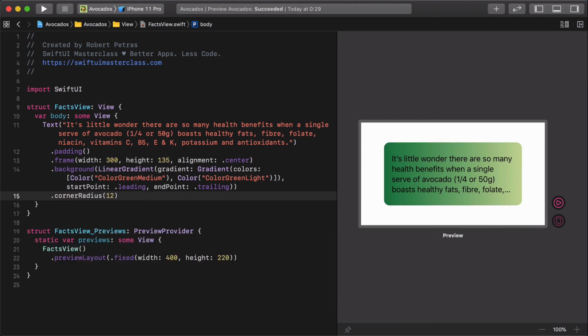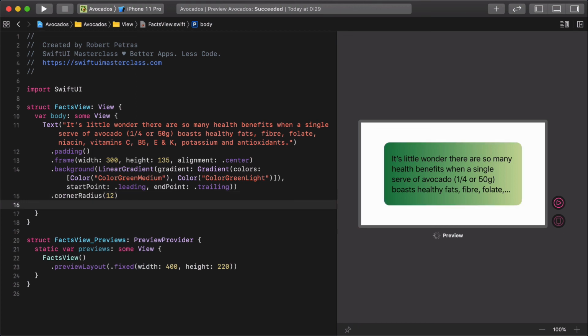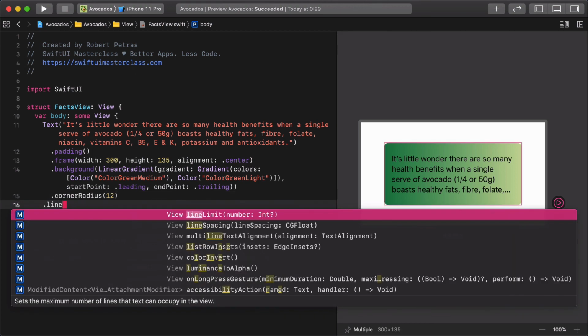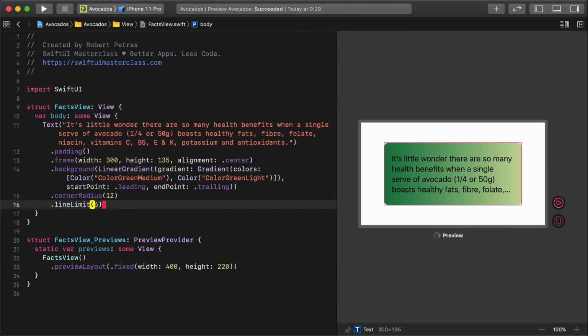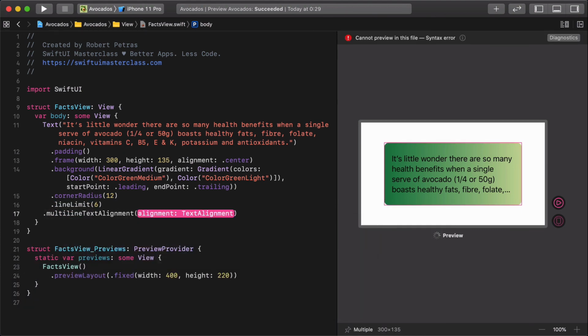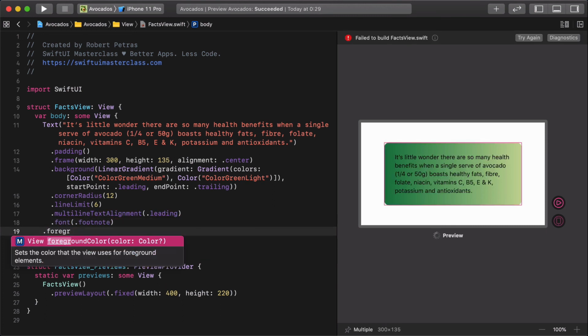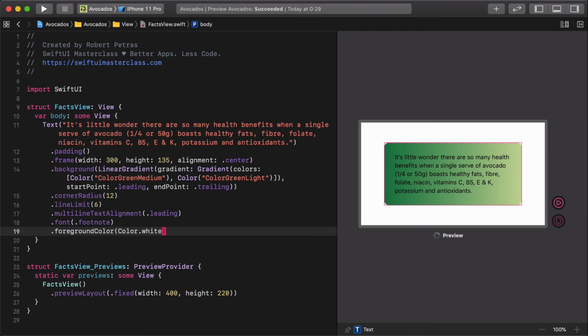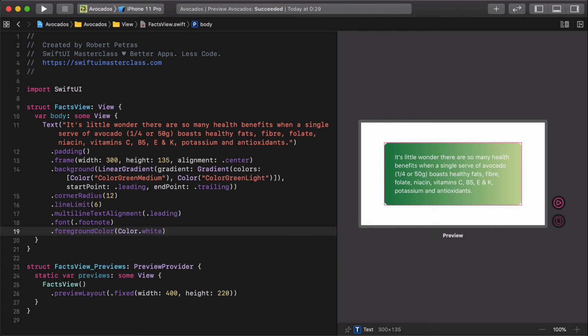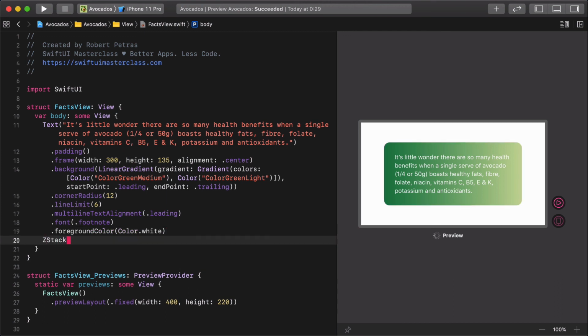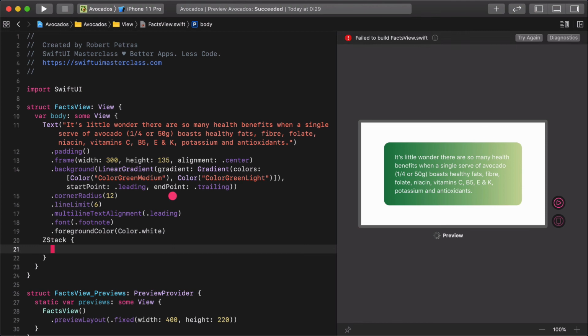We are going to finish the design of the text view with the font style. Line limit 6. Multi-line text alignment leading. Font footnote. Foreground color, color white. Nice, our text view is done, but before we continue with the image view, we need to embed this into a new ZStack. So let's create one right now.